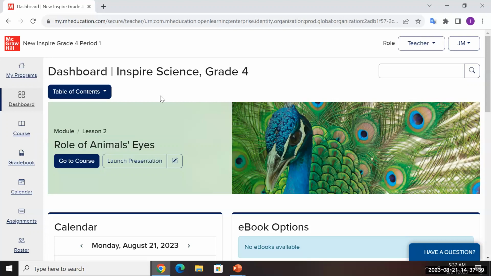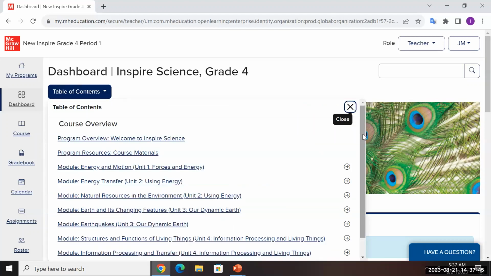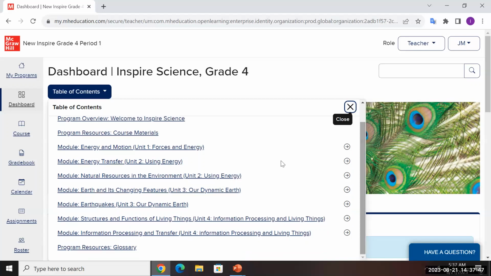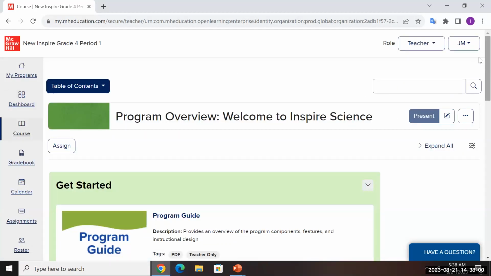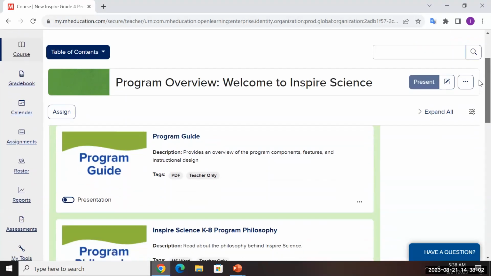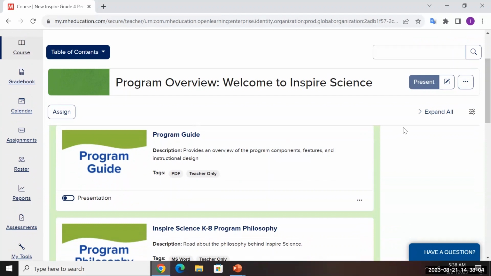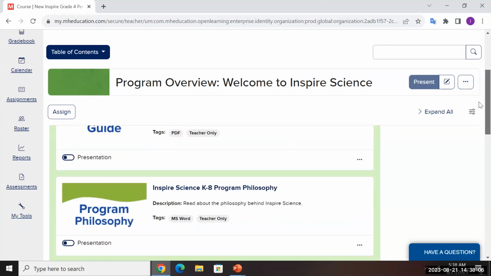But if you're a new teacher, let me walk you through this platform. You start with the table of contents. Open it up, and you'll see a big picture view of all the modules in the program, okay? Now, there are a few locations before the modules, like program resources and program overview. Let me start with program overview. If I go to that location, I'm going to see that program guide again. We just took a look at that. It was also on my dashboard screen.